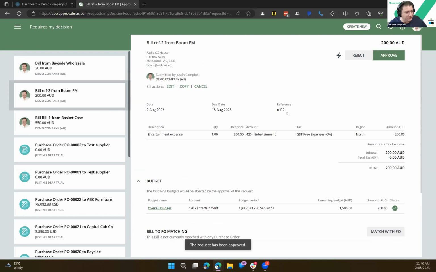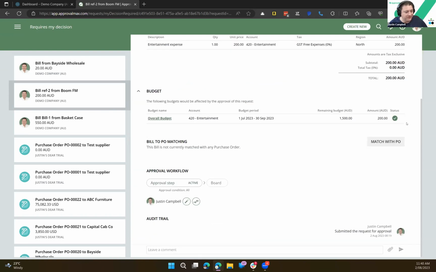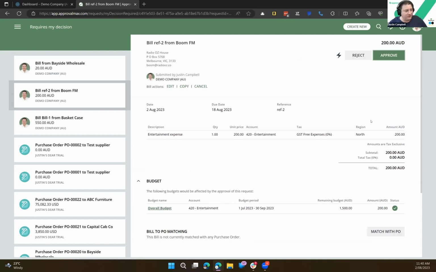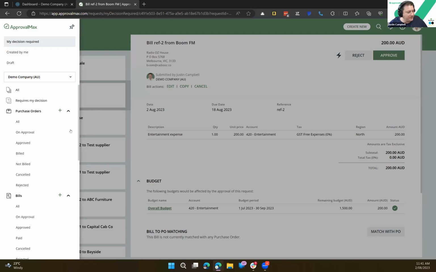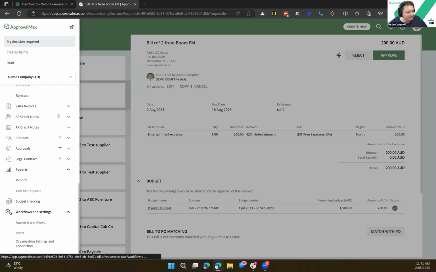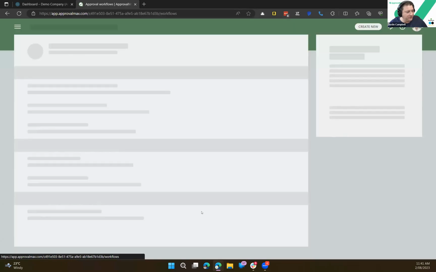And so I can just work my way through that process. So what I'll do now is I'll show you how you'd go about setting up a workflow in ApprovalMax. So if I go to the hamburger button and I scroll down and I go to approval workflows.